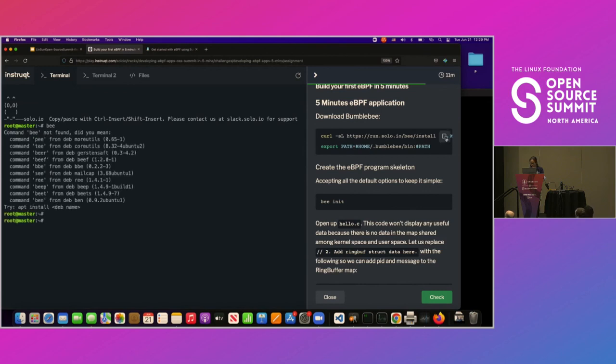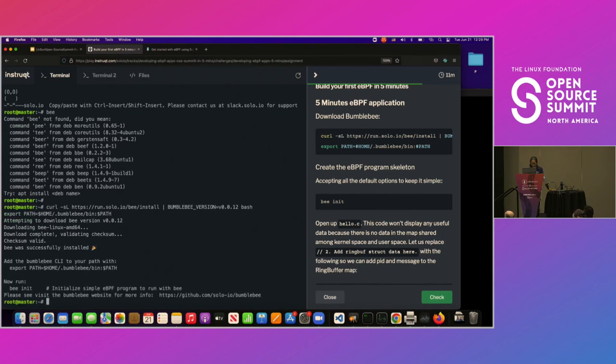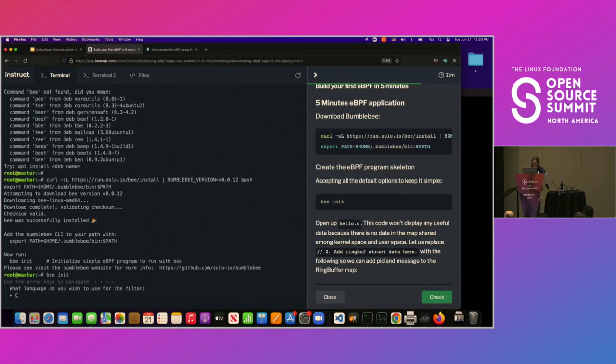Looks like I have to load it again. All right, so I have to do bash. Sorry, my hotspot is also very slow. All right, we're downloading here again, and now we're doing the BInit command.